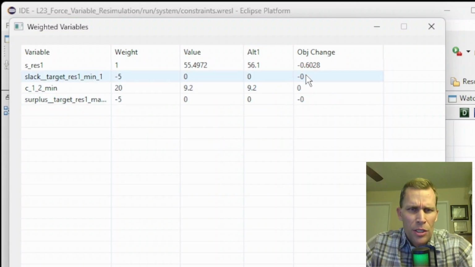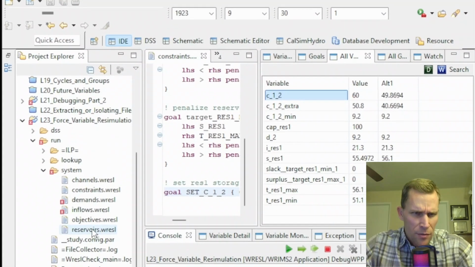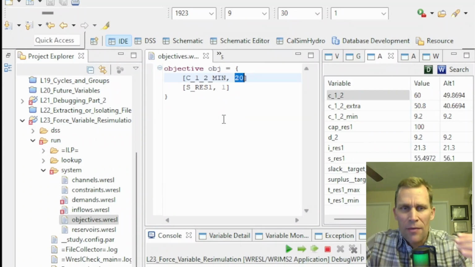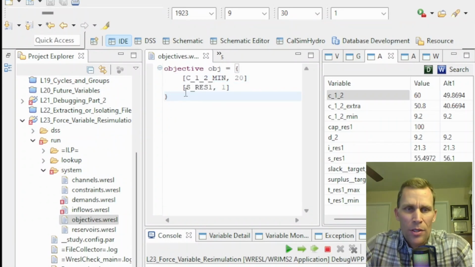Now, it looks like there's no change in the objective function value for any of the variables except for the storage in reservoir 1. So if I open up my objective function, which is right here, you see we're trying to maximize the flow C12 min, and that has a high weight of 20. However, it does have a ceiling, which is the maximum demand. And then after that, we're trying to maximize the storage of the reservoir, which is variable S underscore res1.